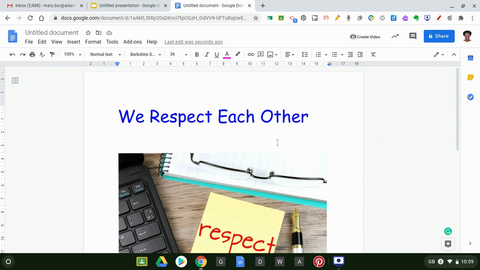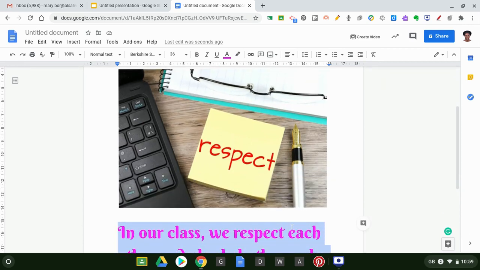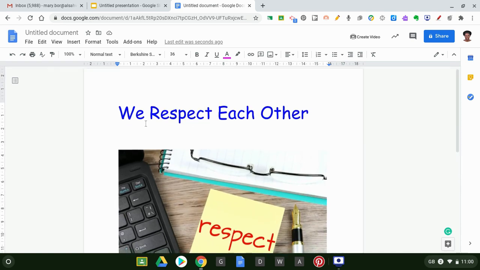So that's my poster. So we have reviewed how to change the font size, how to change the font color, how to change the font type, and how to insert a picture. Now try and make your poster as attractive as possible. You can put other decorations on it.